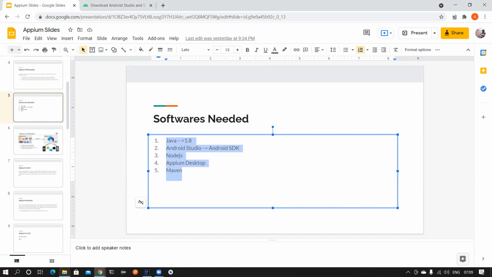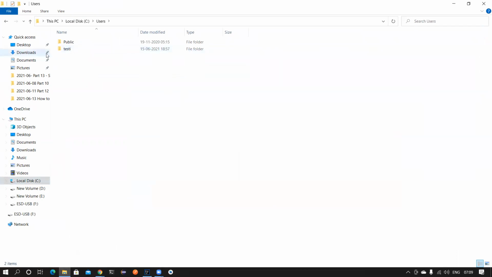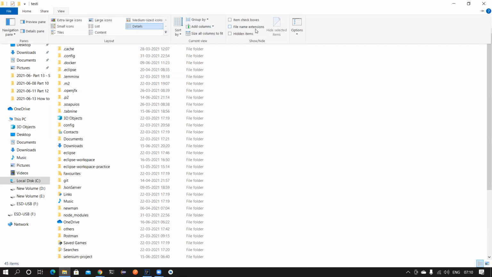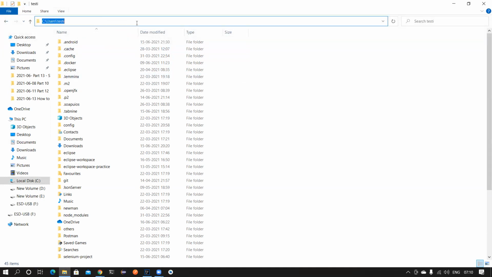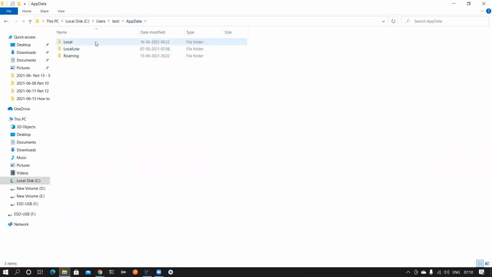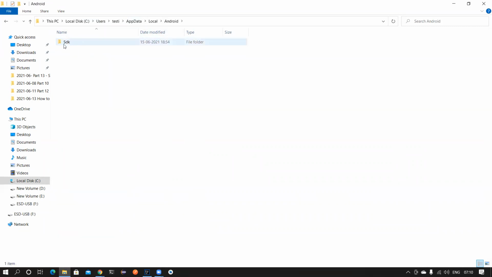Good. Once you have installed your Android Studio, go to C:\Users, your username. In my case it is Testing Mini Bytes, displayed as testy here. Go inside this. It will be a hidden folder, so either you can go to View and display all the hidden items, or you can directly go to the address bar and type AppData. This is a hidden folder. You have three folders here. Go to Local. Inside that there will be a folder called Android, and this is the software development kit that Android Studio has downloaded for us.